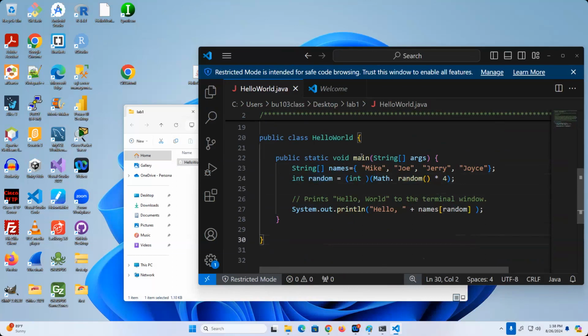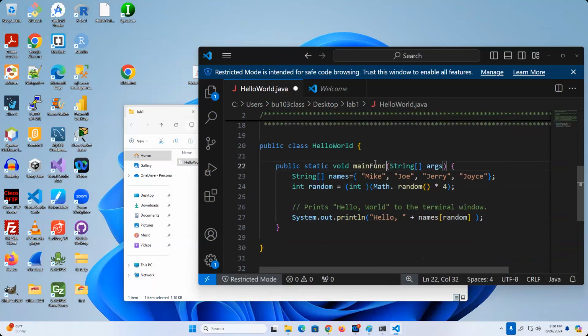Now notice a few things. Function names are lowercase. The first word is lowercase. If there were more words in the function name, each subsequent word would be capitalized. So if it was main function, it would look like that. But it's not.